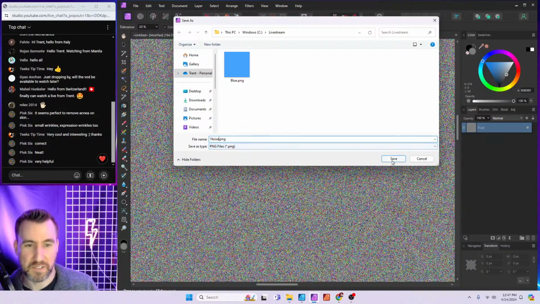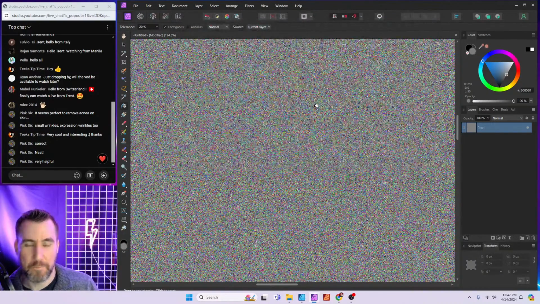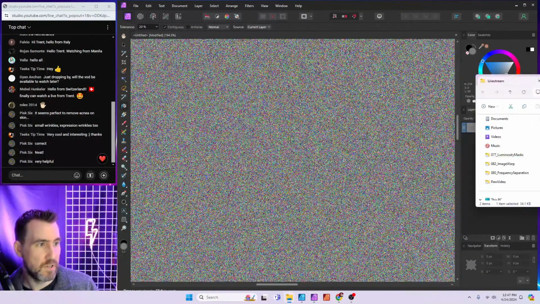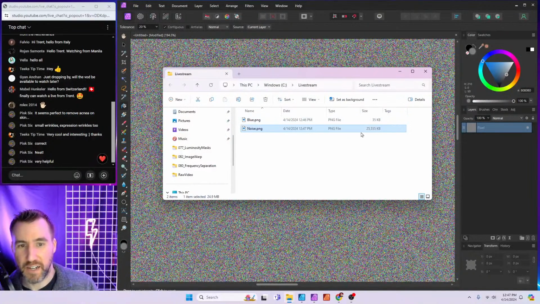Any bets on how big this is going to be? Let's see. All right. So that same file is 25 megabytes when we fill it with noise. So these two files are exactly the same resolution, width and height, both 3000, but the one that's all blue compresses to 35 kilobytes, and the one that's pure noise is 25 megabytes.